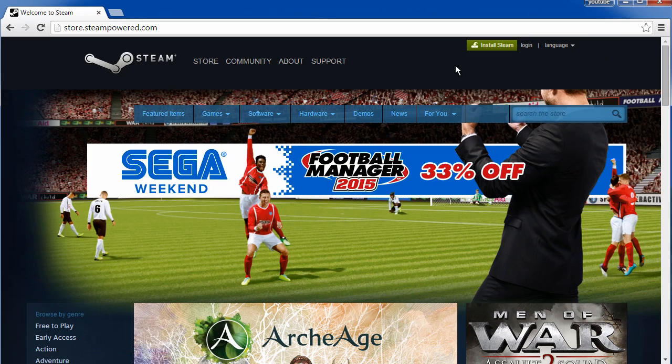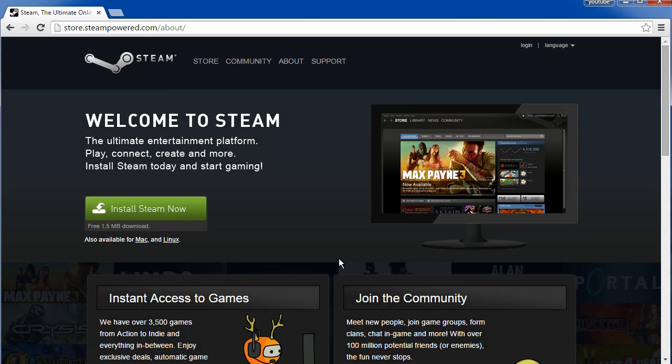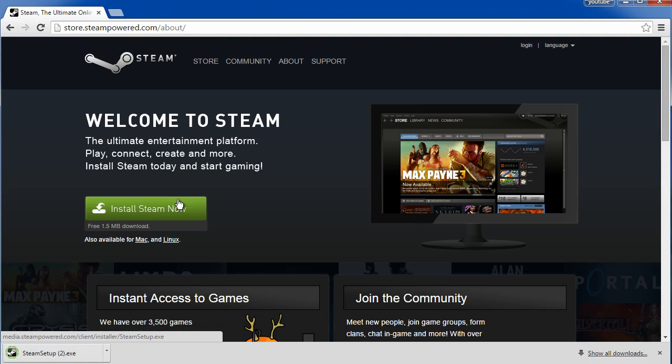From here, click the Install Steam button, which is at the top right, and once you're at this page, just click Install Steam, which is the green button. It will download almost instantly. And you simply click the Steam Setup.exe and open it.